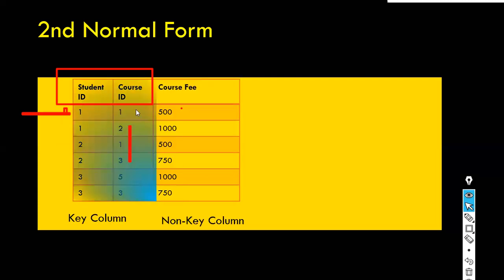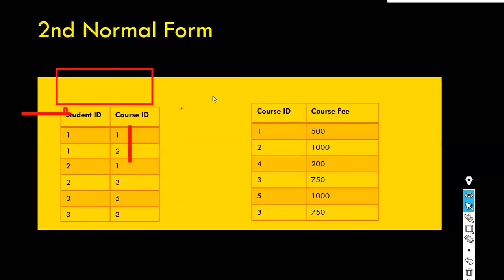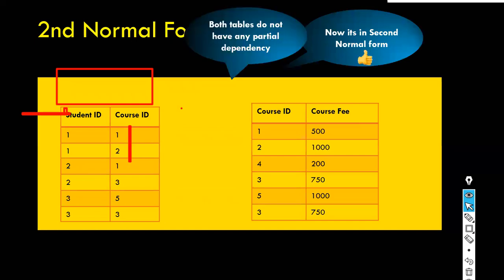Student ID and course ID, we'll keep separately. Course ID and course fee, we'll store separately. Okay, so both tables do not have any partial dependence. If you see, there is no partial dependency. The course fee is fully dependent on course ID, and course ID is fully dependent on the student ID.